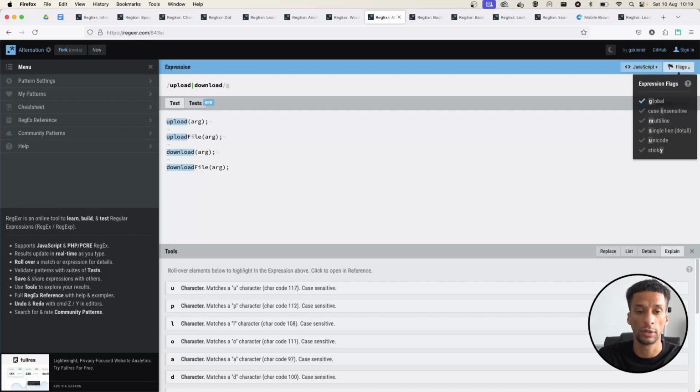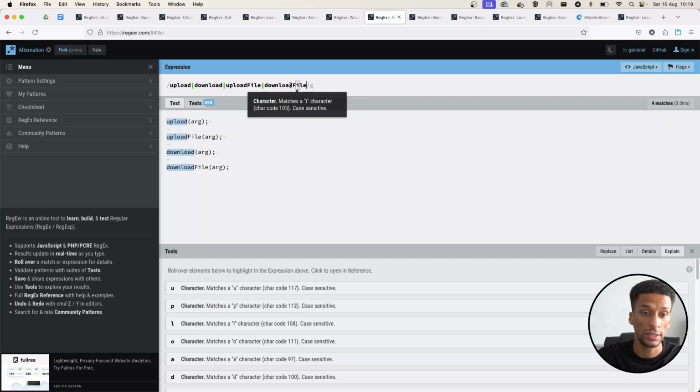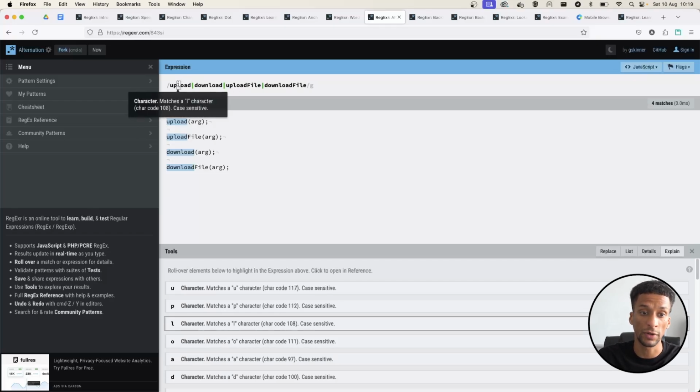You can add additional options by adding more pipe symbols. For example, let's say we also wanted to match upload file as well as download file. Now here, the order is important because once the engine finds a match, it won't try to better that match. It will just move through the string to search for more matches.